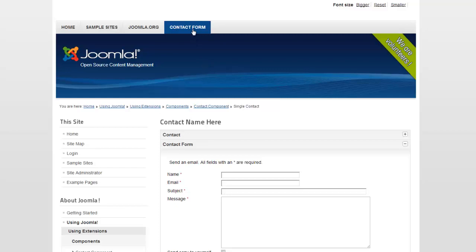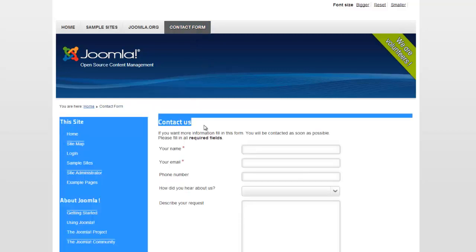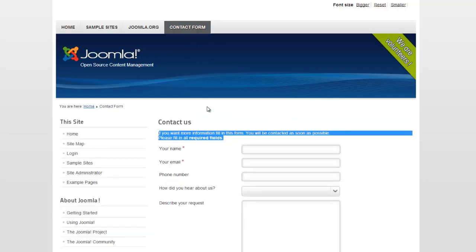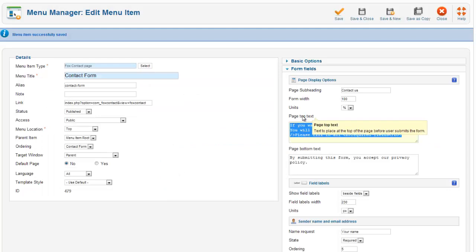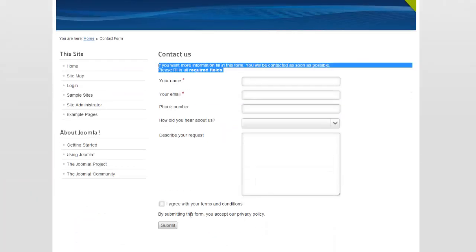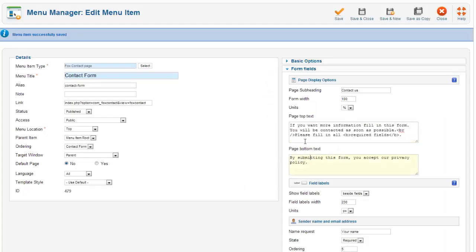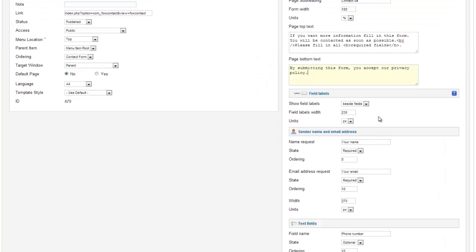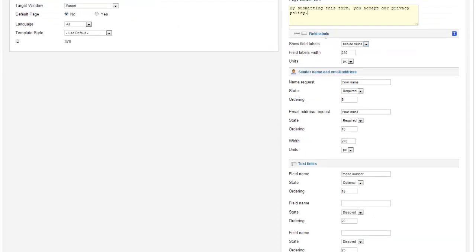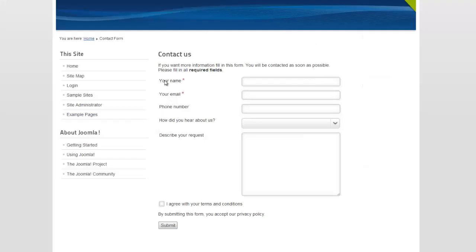If you go to the front end, you can see where that stuff shows up. So here's our contact us. Here's your page top text. And then your page bottom text is right down here. So that's where those two show up on the form. Then you also have the option here of field labels, and you can say beside the fields or inside the fields. This is an example of beside the fields. If you want inside the fields, they'll actually show up right here.